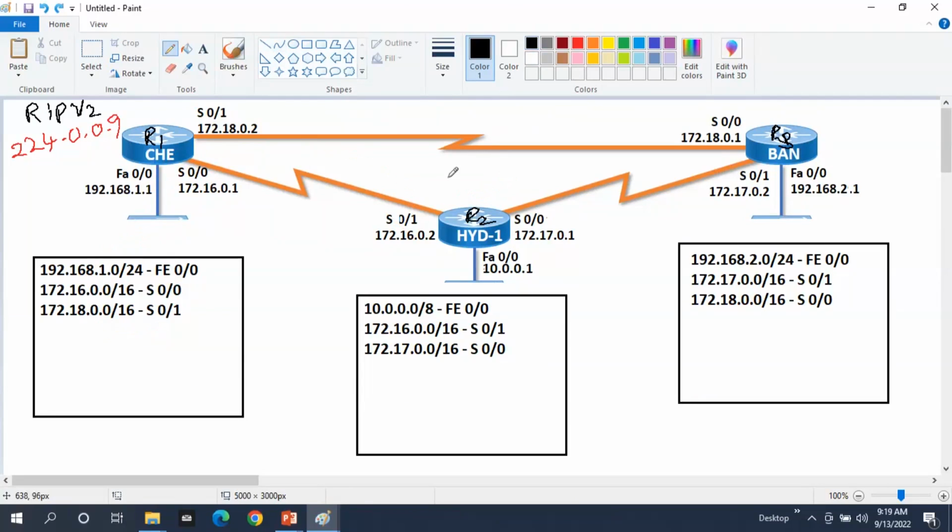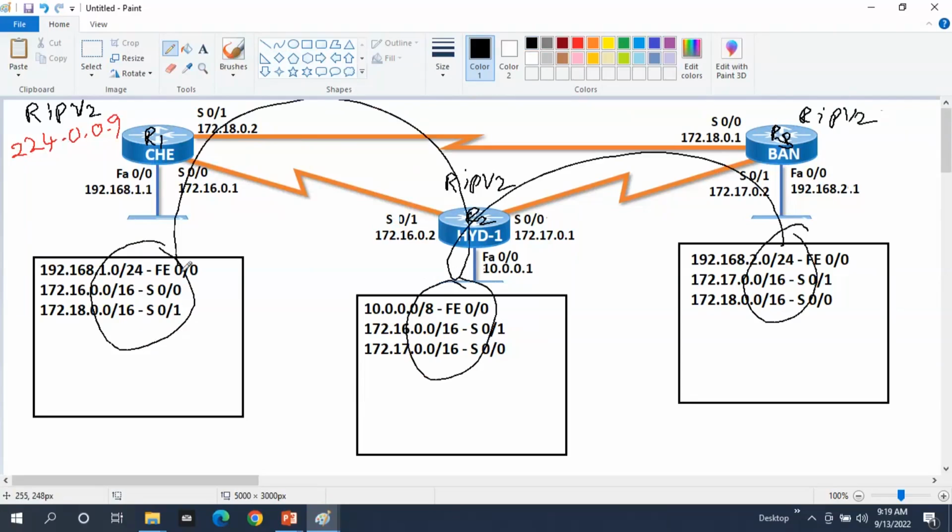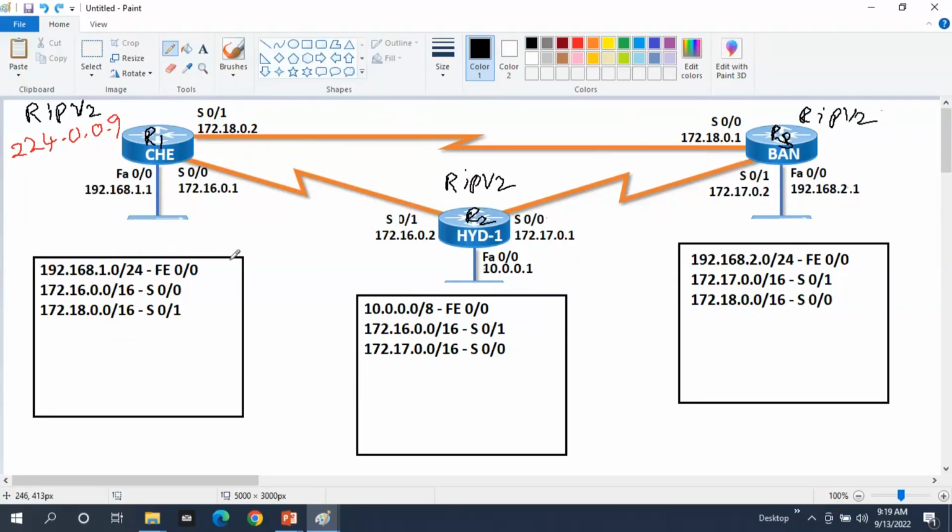We need to configure the same protocol on all routers. Configured RIP version 2 here. Configured RIP version 2 here. Now RIP version 2 understands: yes, 224.0.0.9, you are also RIP, I'm also RIP, we belong to the same group. Let us start communication. Let us start exchanging updates. Then all three routers will start exchanging routing information and updating the routing table. For example, R1 is sending an update to R2. What networks? 192.168 network. It is updating here. 192.168 is not available now, so it will update. 172.16 is already available, so it can ignore it. 172.18 is not available, it will add it. 192.168.2.0 update. 17 already available, ignore. 18 is already learned from RIP from R1 now, so it will ignore it actually.